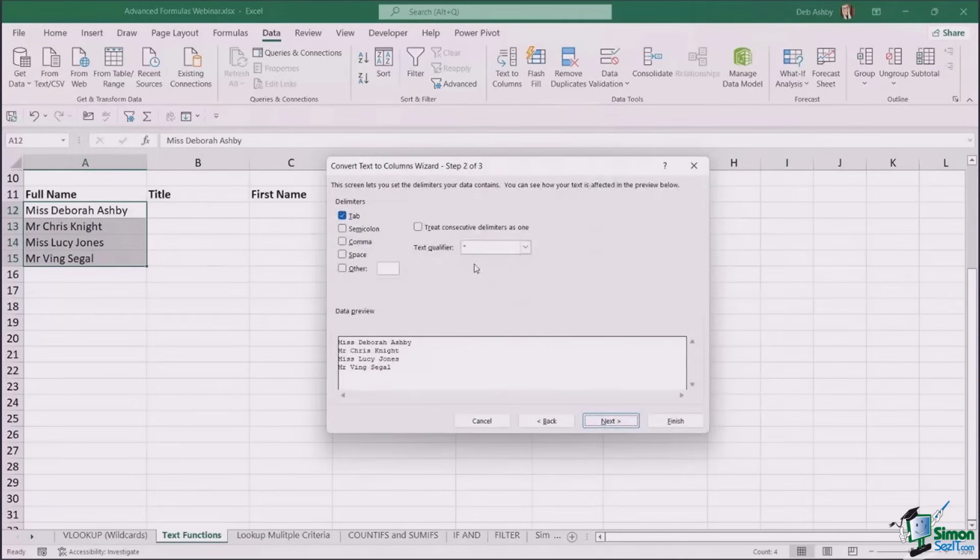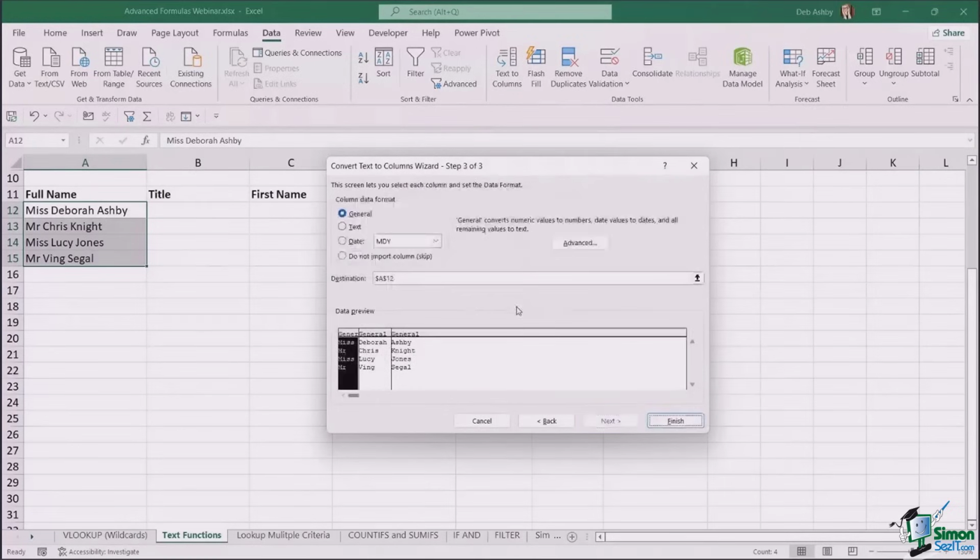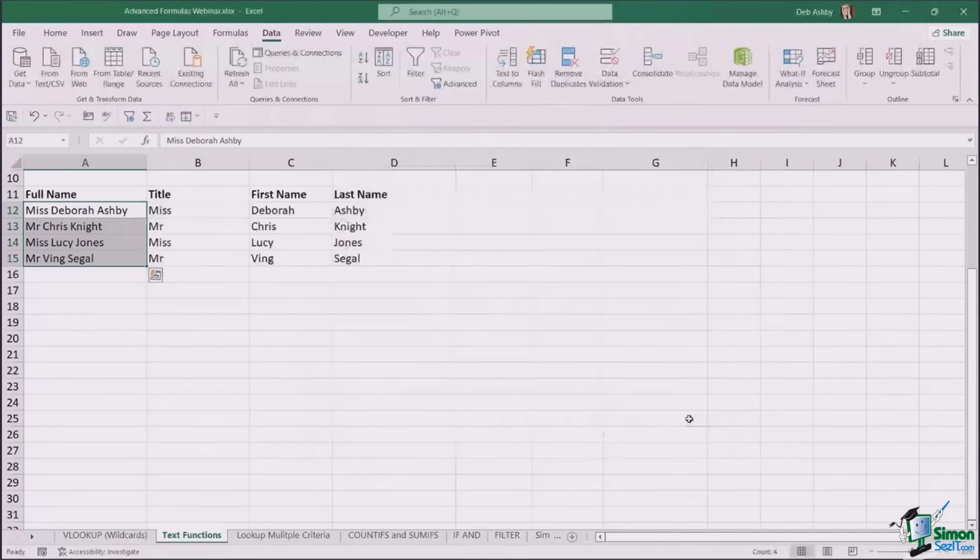Let's click on Next. I then get to say what each of my words is separated with. So for me, it's separated with a space. And you'll see immediately in the data preview, it's showing me how it's going to split up that data. If I click on Next again, the only other thing I would do here is in the destination, I want my data to be split starting in cell B12. And when I click on Finish, it's going to split those across nicely for me.